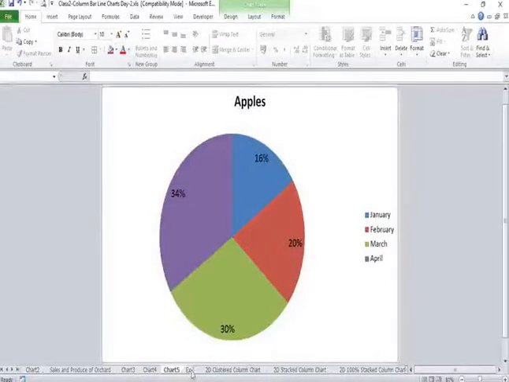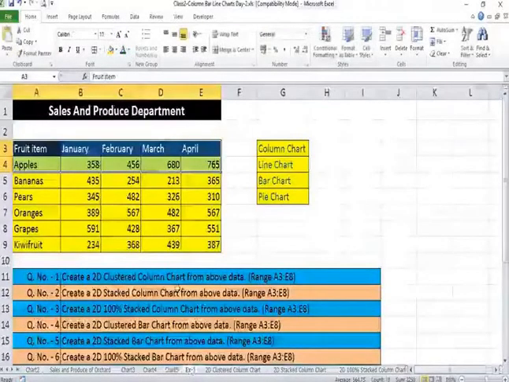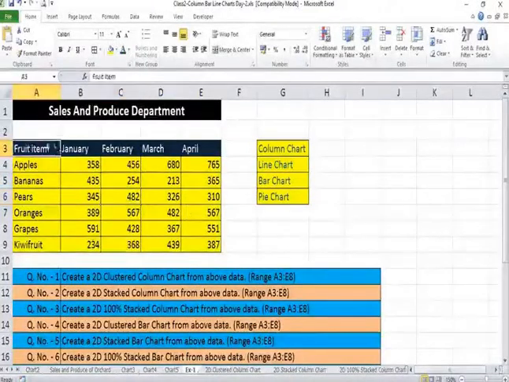Again we are going back to the exercise. This time if you want to create a chart for, say suppose, oranges, then how to select the data? Select this header, press Ctrl key, remember, press Ctrl key and select oranges.